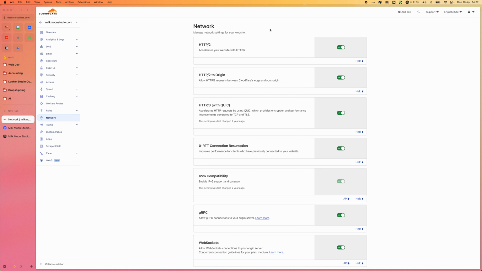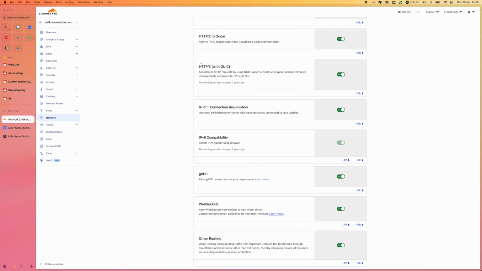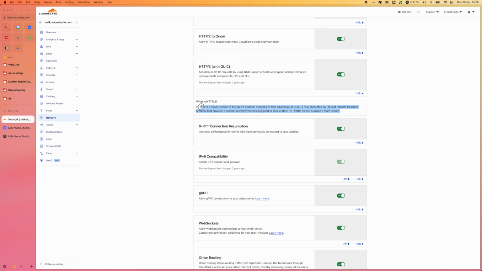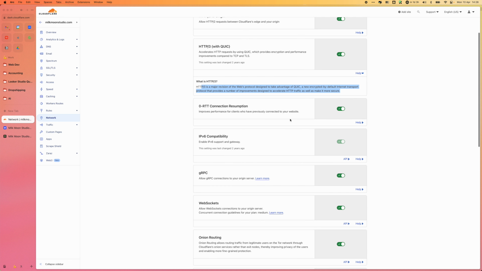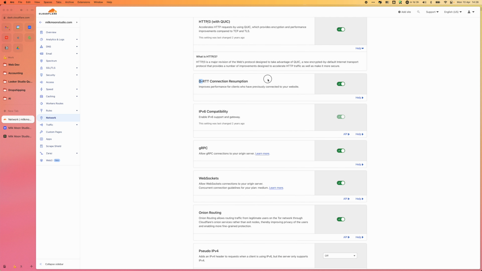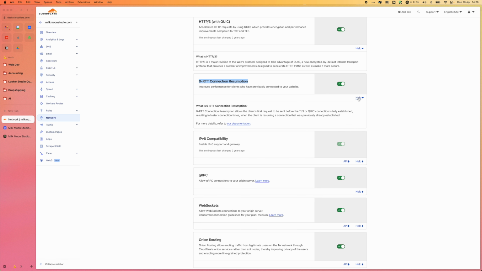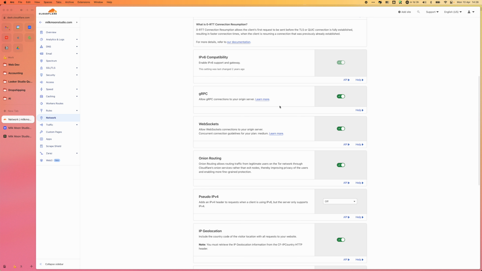Then quickly through the network settings. You want HTTP2 turned on. You want that on between Cloudflare and Origin. You want HTTP3 with QUIC on. It's just a much faster protocol, much newer. If the browser supports it, it's great to have. Connection resumption is good. It'll just resume a connection, literally like it says, without creating a new one.